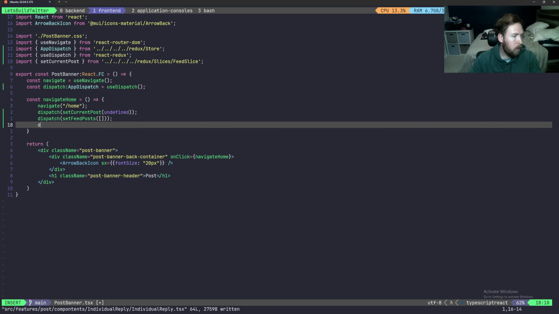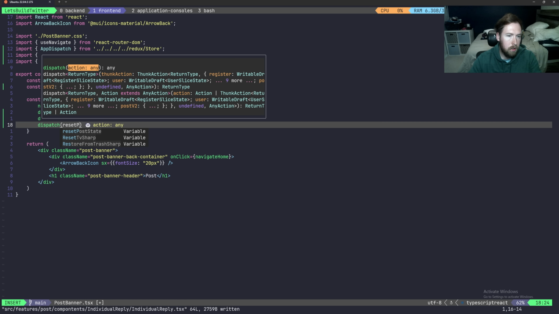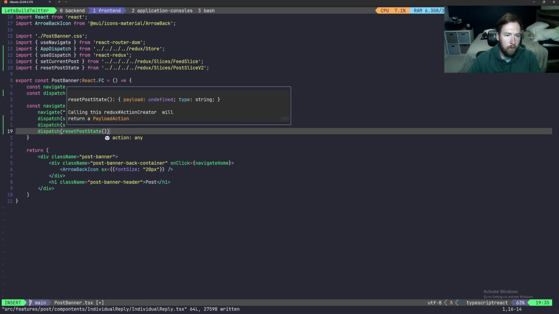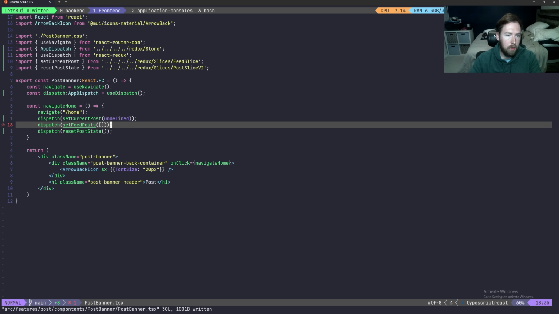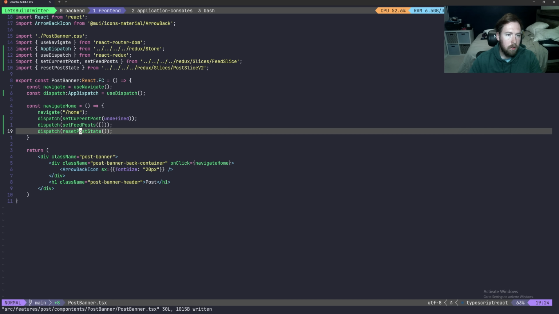empty array. We're going to go ahead and dispatch reset post state. And if we are making a reply, we'll go ahead and reset that as well. Let's import set feed post from our feed slice. So now whenever we navigate off of a post that we are viewing, it's going to clear out that state for us.